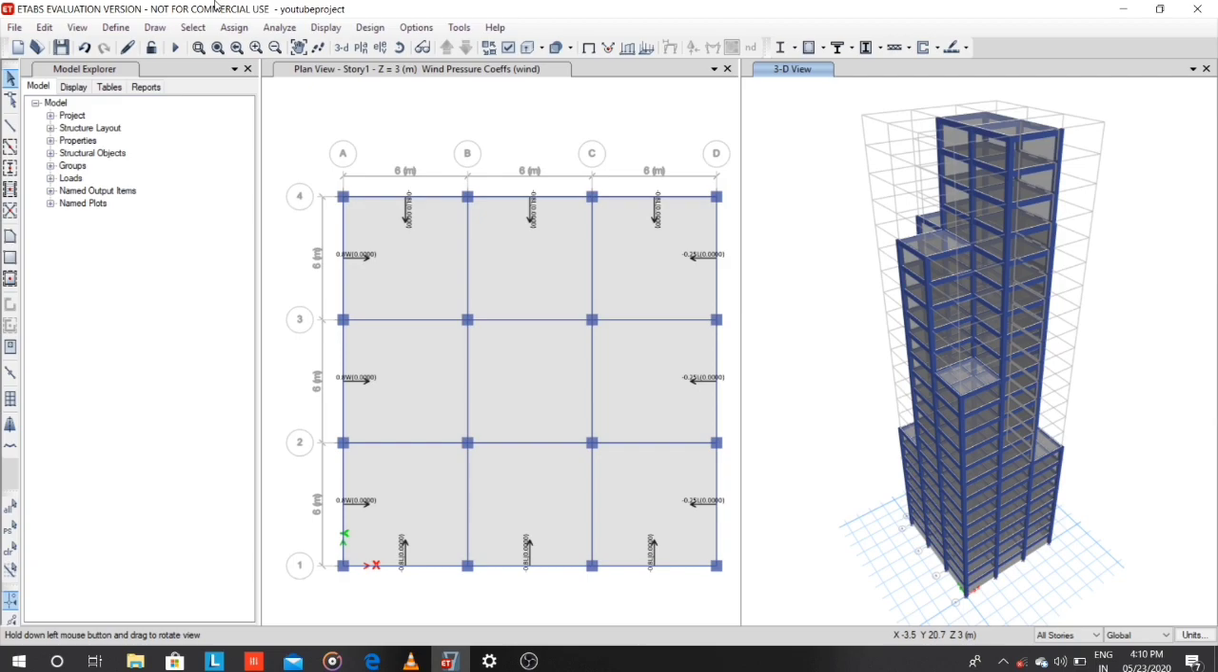So now we will run our analysis. All we have done, like we have applied the loads, all things we have done. So we will run analysis. So analysis has been started.